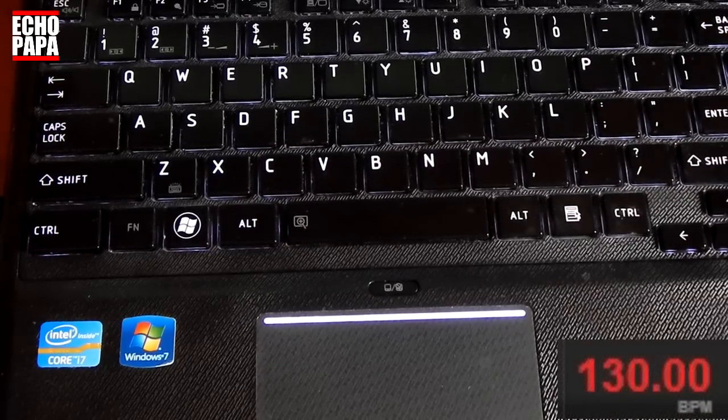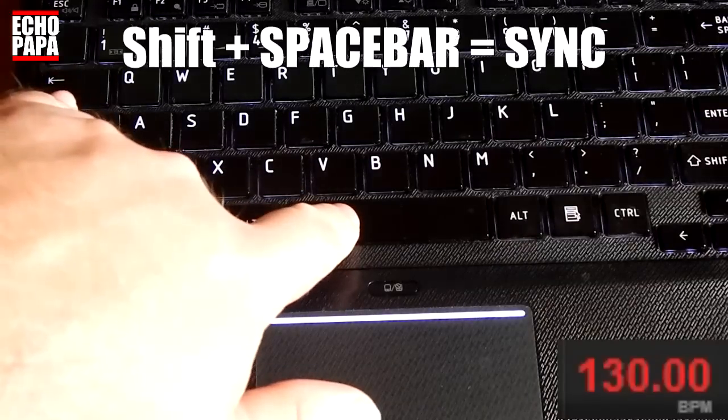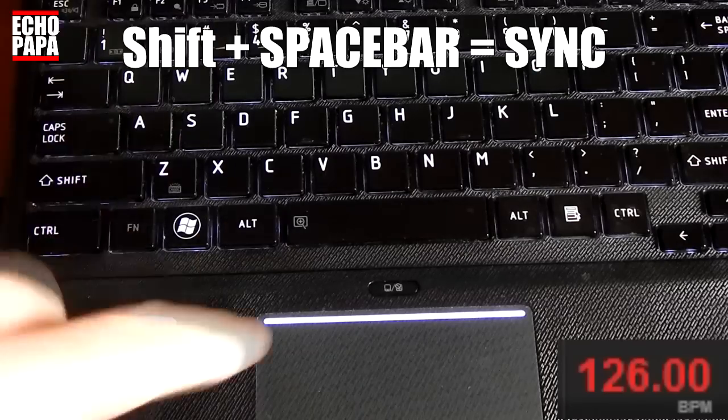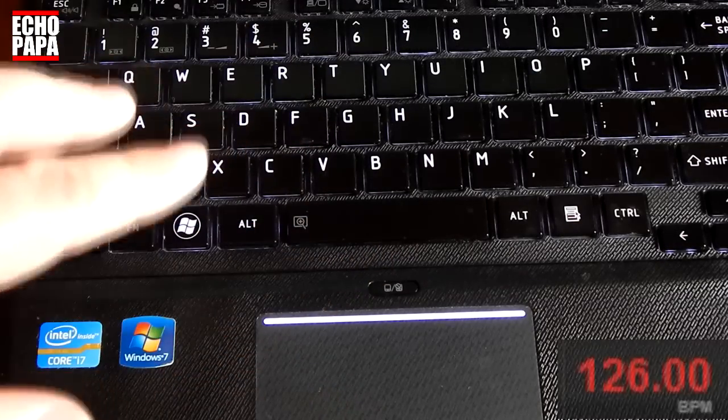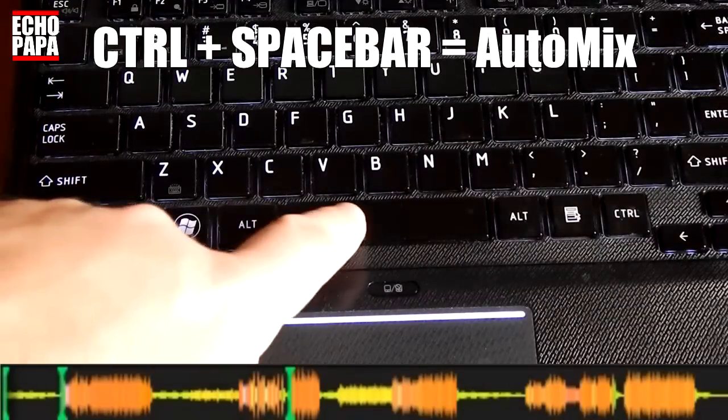So we know it plays and pauses, but there's some other stuff we can do too. If you hold down the shift button and you press the spacebar, it acts like a sync, and it syncs the two decks. But it doesn't play it, it just hits the sync control. The other one is for auto mix. You can turn auto mix on and off.